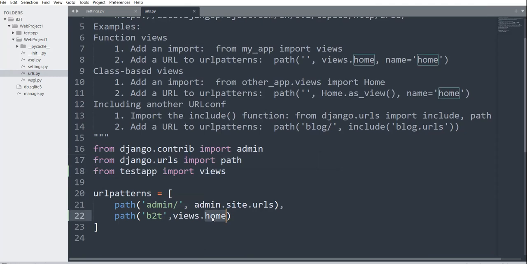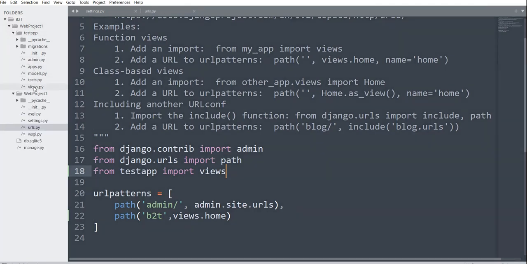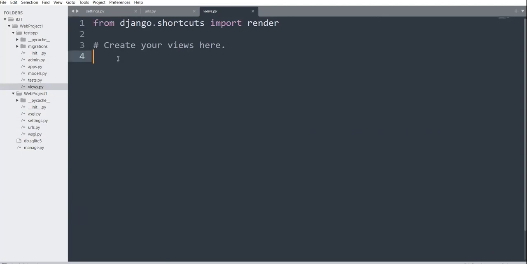Go inside views.py from testapp. This is the app name. Inside one folder, one file will be there, views.py like that. Go there. See views.py. Then inside, create one function. Function name is home. Pass one argument. Request will be that argument.